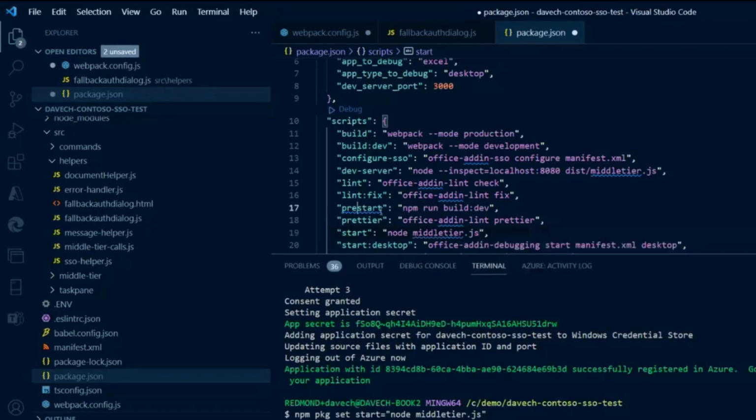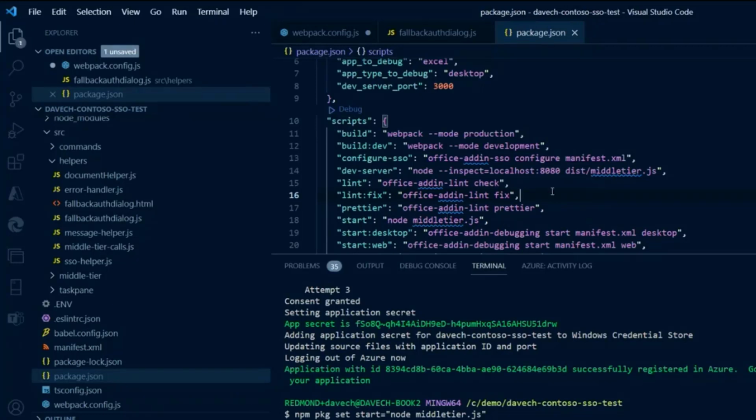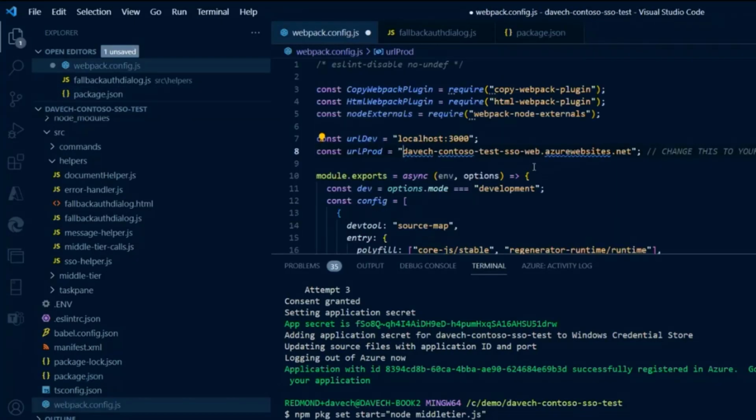And then the other thing is you want to get rid of this pre-start because it'll try to run a build, and we're going to have the build already done. So we don't need to run a build. So we take that out. That's what those two commands do. And then let's make sure we save these changes.